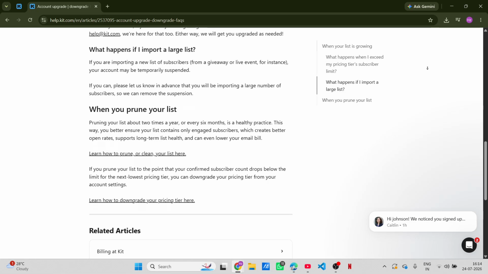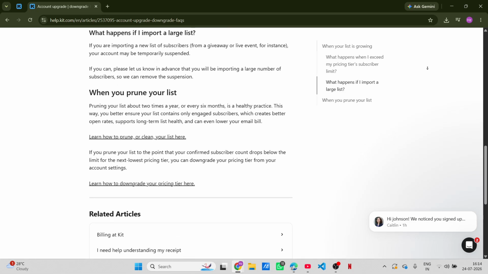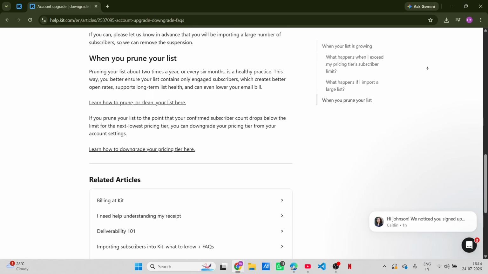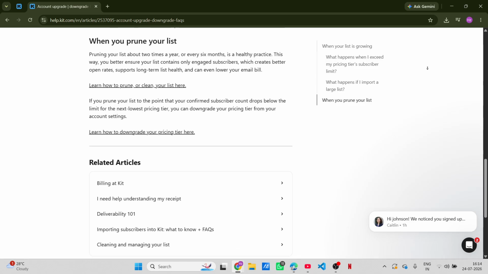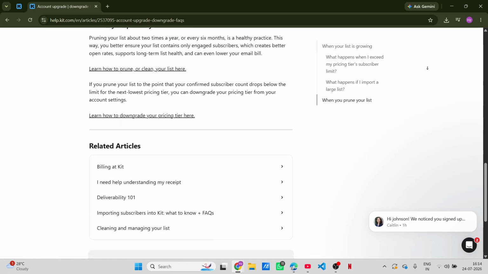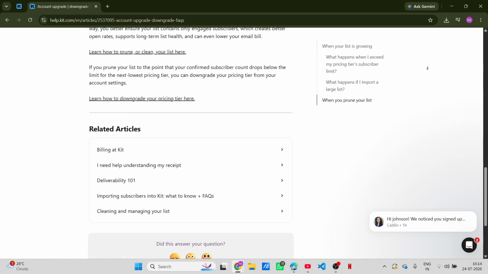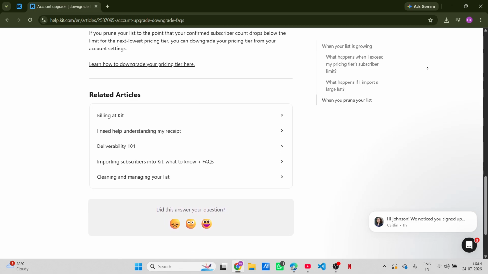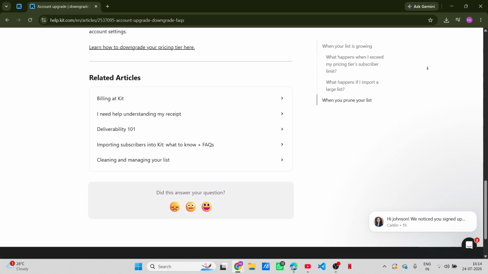After this, there is usually a confirmation step where you'll need to reconfirm your choice. This could take the form of a simple pop-up asking if you're sure you want to downgrade your plan. It's a good practice to take a moment to double-check the features of the new plan to confirm that it meets your needs.